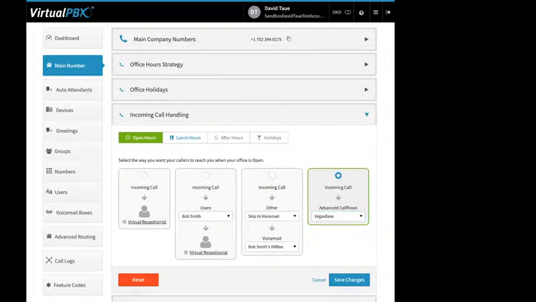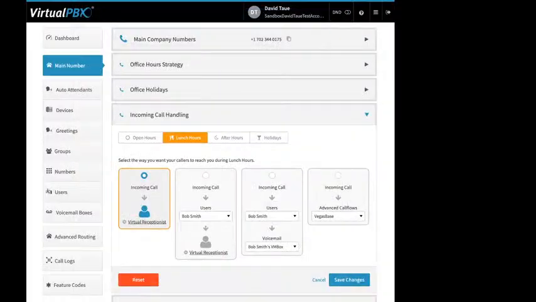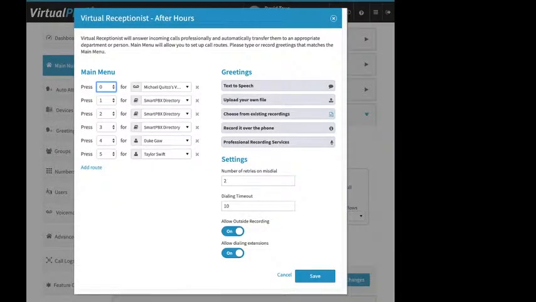Now, these other tabs, right, your lunch hours and your after hours, they have these same options. Just bear in mind, the virtual receptionist for each one of these is unique, right? They're going to have different greetings. They would need to have set up different menu options.